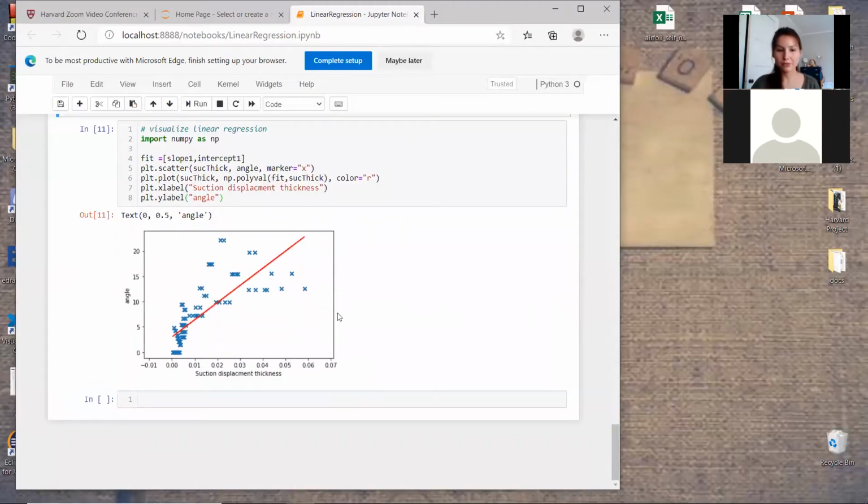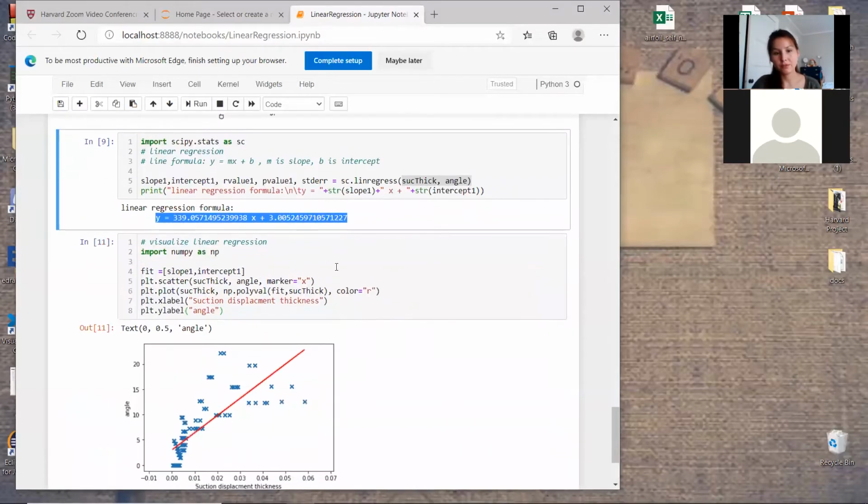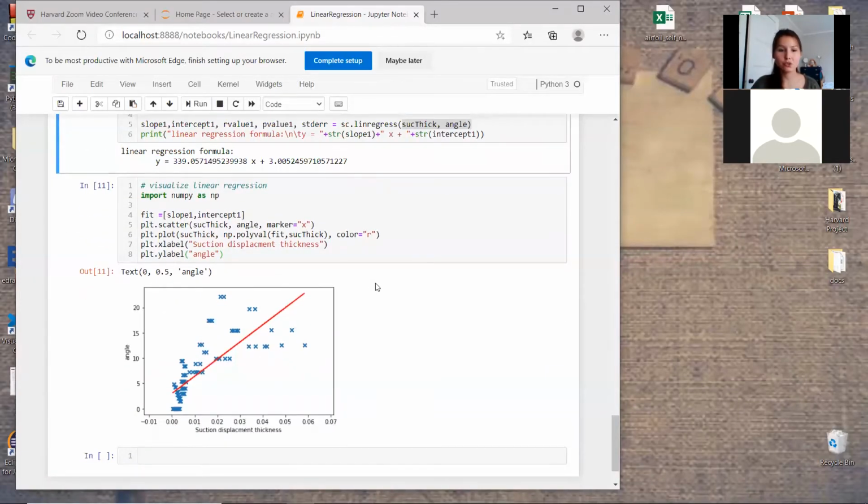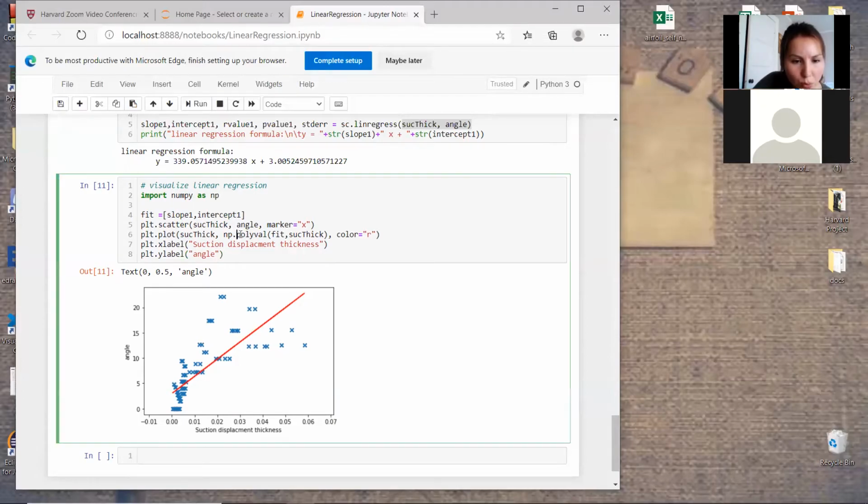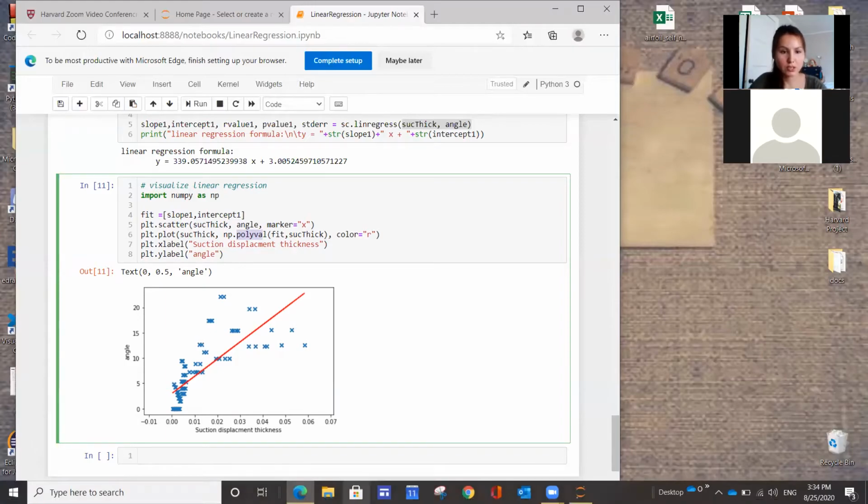Now you got it, how we use it. This was the way that we use it. We create our regression analysis formula, we figure it out, and if we want to display and visualize it, we do it exactly like that. So let's search a little bit about this polynomial value function in NumPy.